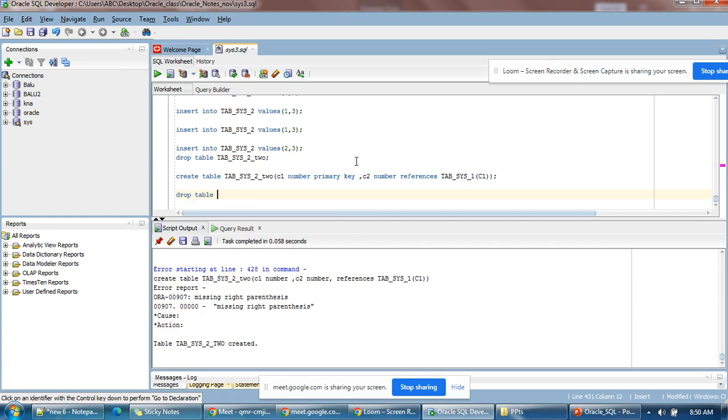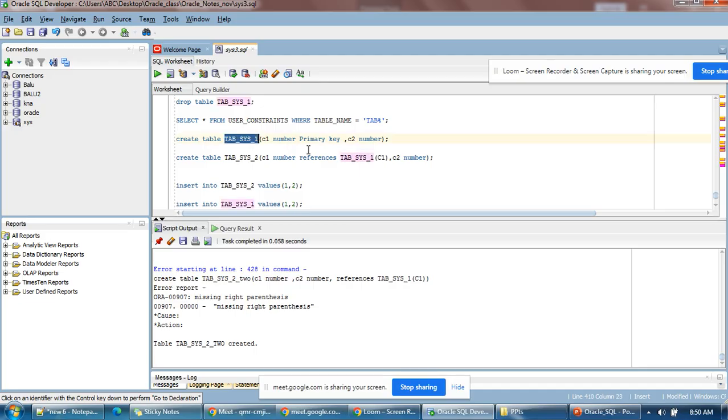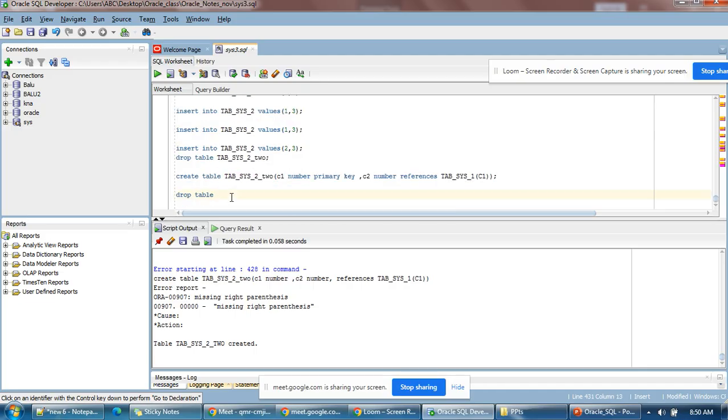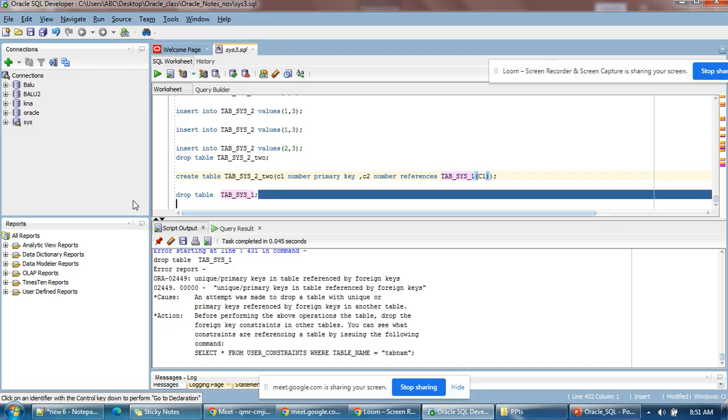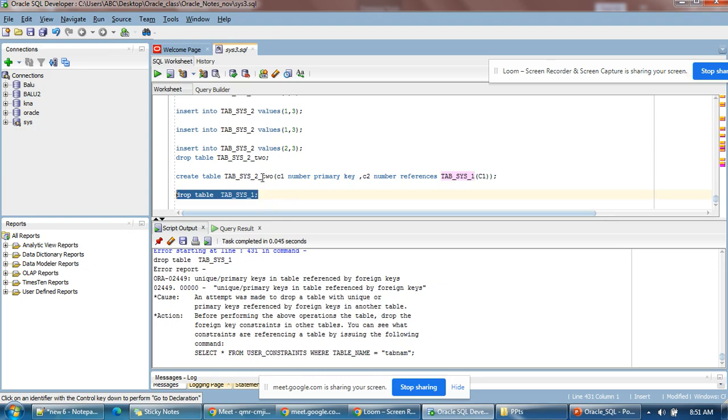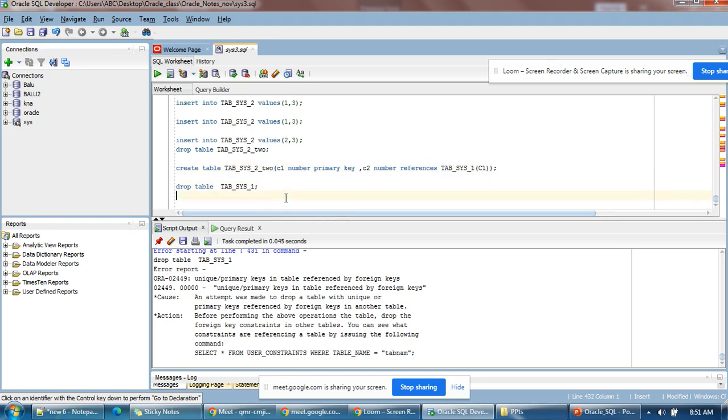Let's try dropping here. If you try to drop the first table, what will happen? It will give an error. You cannot drop the table because of the relation. A child table exists for this table, so you are referring to that parent table in the two tables. You cannot directly drop the parent table. Yeah, if you want, you can create another table with this reference. That will be allowed.